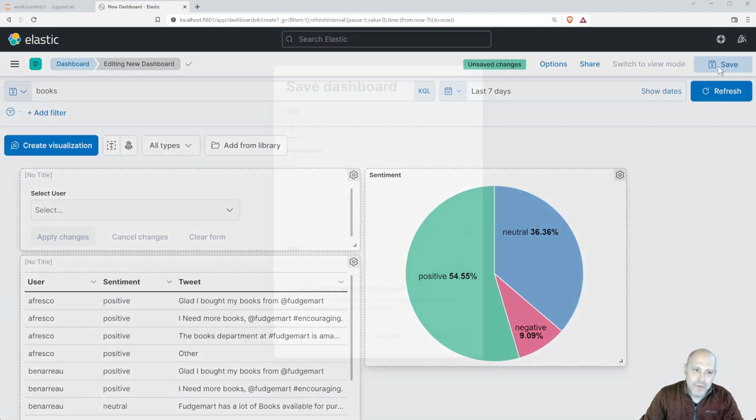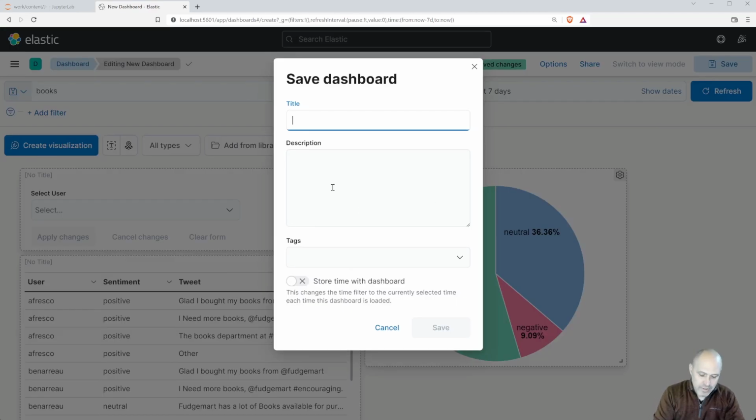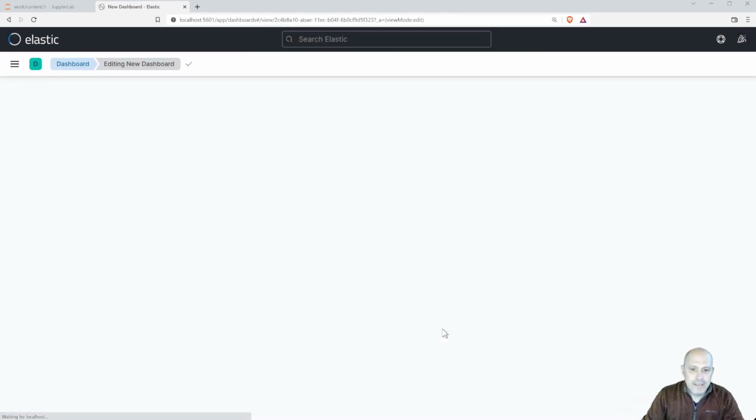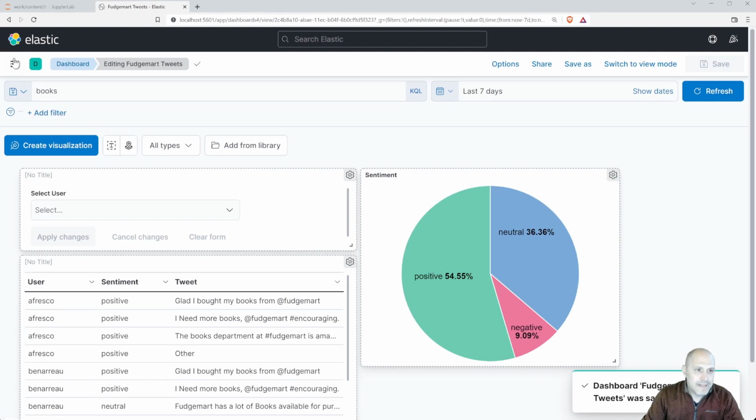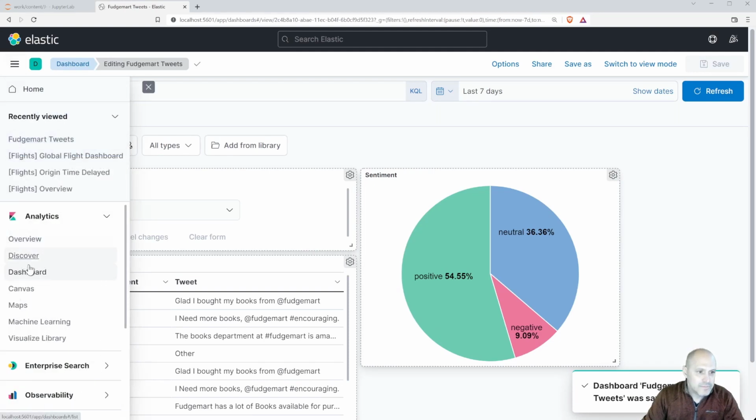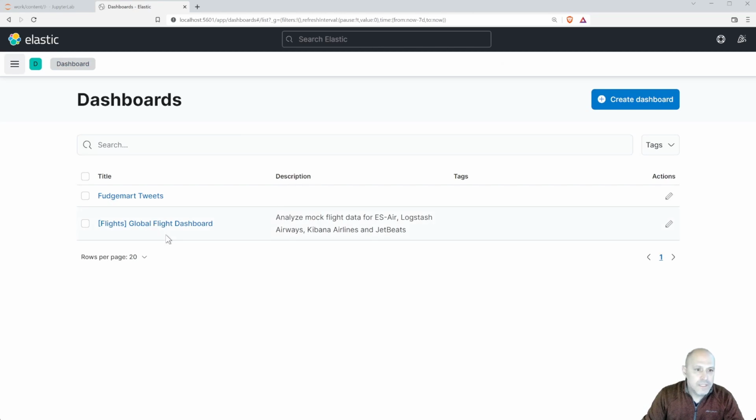Then when you're done, you can save the dashboard. I'm going to call this, you know, FudgeMart tweets. And you can put some tags on it, stuff like that. And then what you'll get when you go back to dashboards, you'll see that it's in there. It's kind of cool. So that's dashboards.